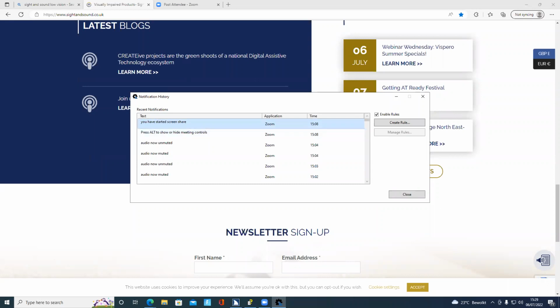You have started screen share. That I started screen sharing, and I can go through it a little bit more. Then I press enter or arrow down. Press Alt to show or hide meeting controls. Zoom 1508. That is also a Zoom message. Audio now unmuted. Zoom 1504. 3 of 130. Again, a Zoom. Audio now muted. Audio now unmuted. Zoom 1502. This meeting is being recorded. This webinar is being recorded.